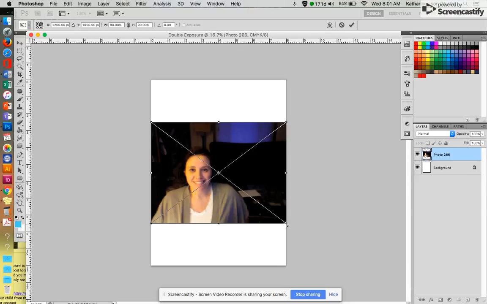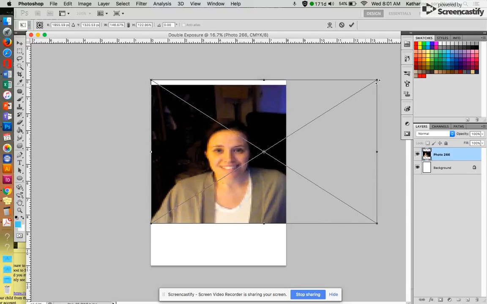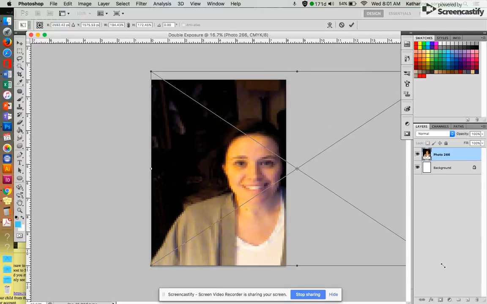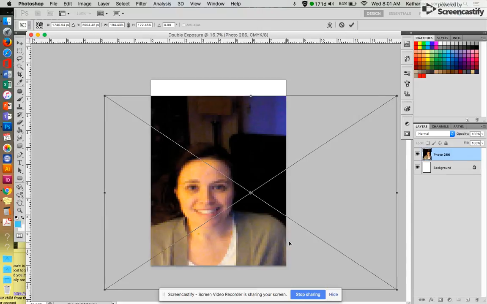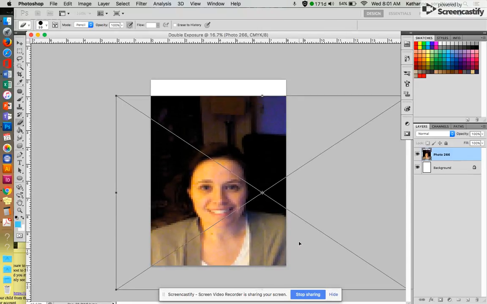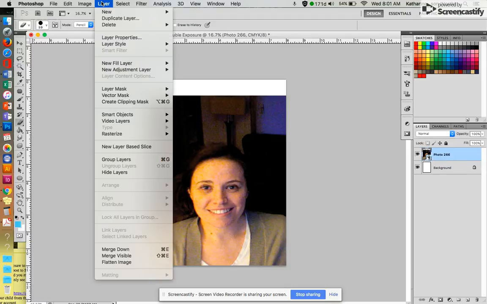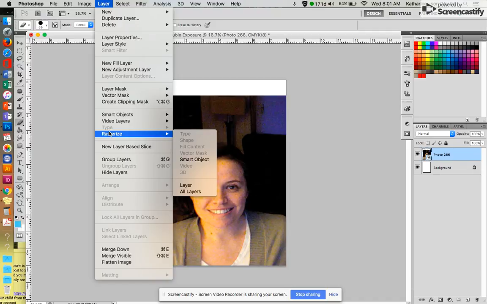Okay. You see the X? The X just means that you can resize before you place your image. Once you hit enter, and if you see these two squares right here, you need to go into layer and rasterize that layer.